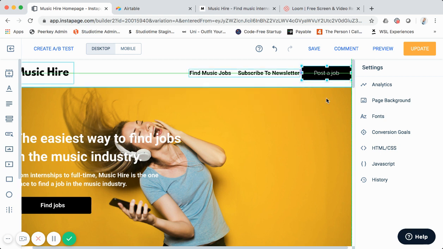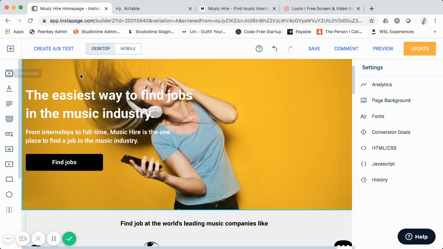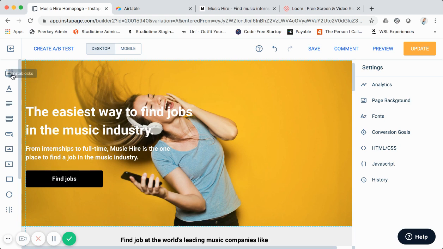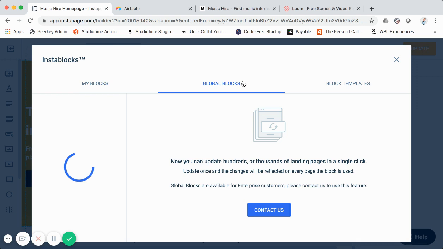So anyways, that would be the button up here once again. Over in here, basically how I created this was I just created another Insta block and added it in here. So for instance, here's some of my saved blocks that I have. It's pretty slow to load on Instapage, but let's see if it hurries up.